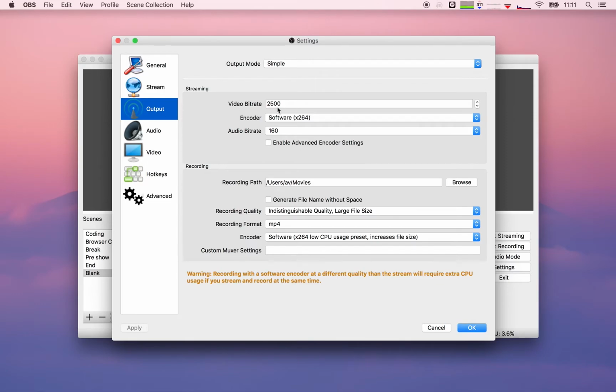In the output tab, this is the default bitrate, 2500, which is perfect for Twitch. If you're using YouTube, you may be able to experiment with a bit of a higher bitrate. However, you do want to keep in mind that any viewers of your stream need to be able to download at that bitrate as well, at least on Twitch.